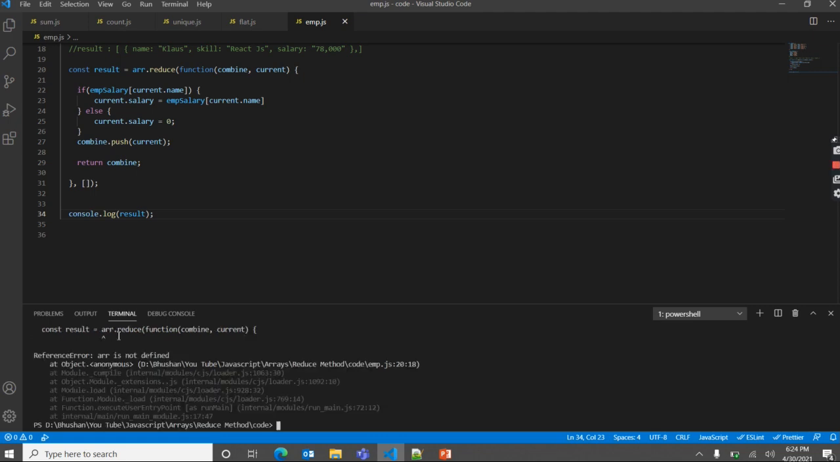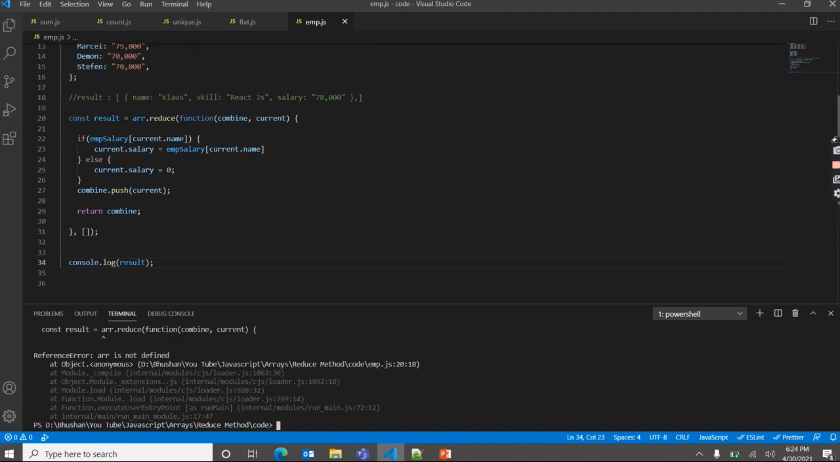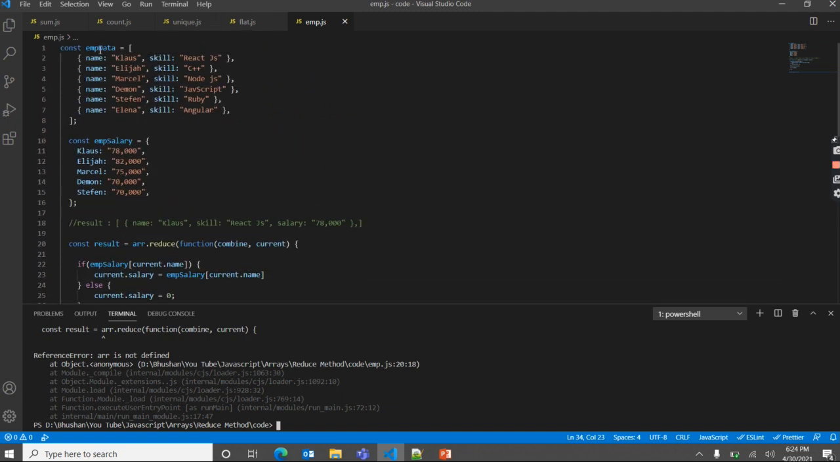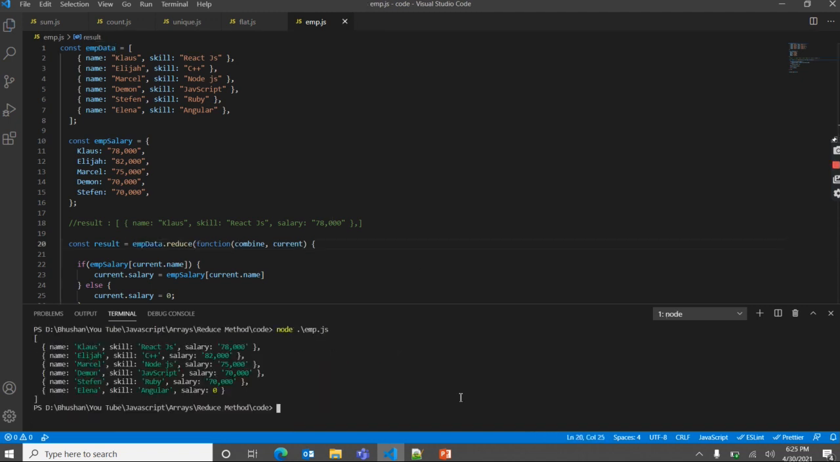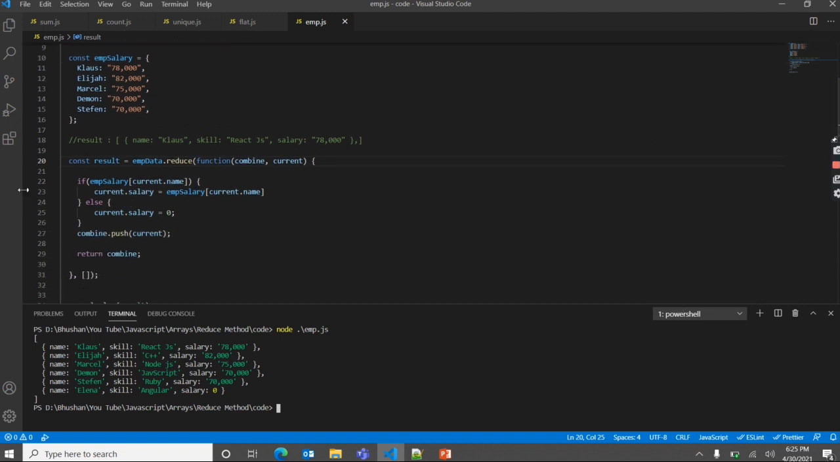Okay, we have one error, array.replace, array is not defined, because see here, we have that employee data as the array. So we need to add employee data here. Let me run this again. Okay, perfect. We get output with this salary as a property in this object: name, skill and salary.